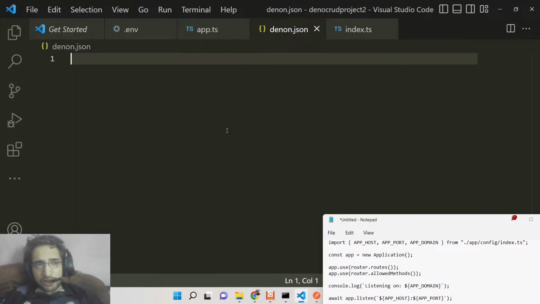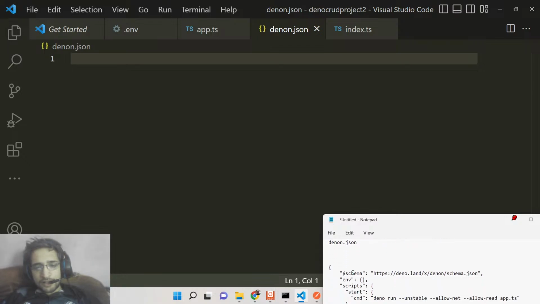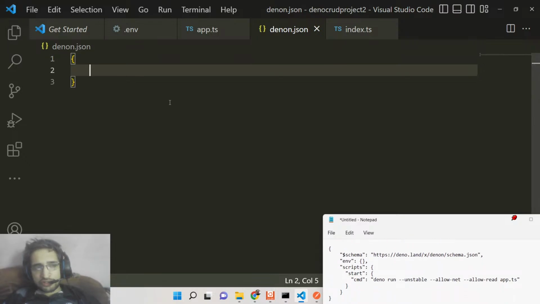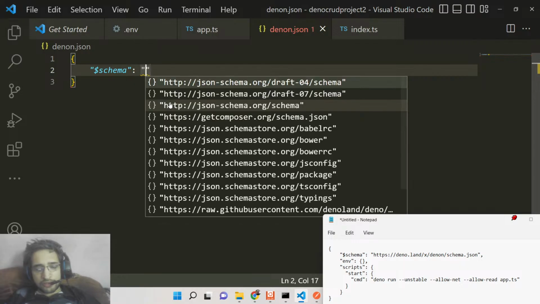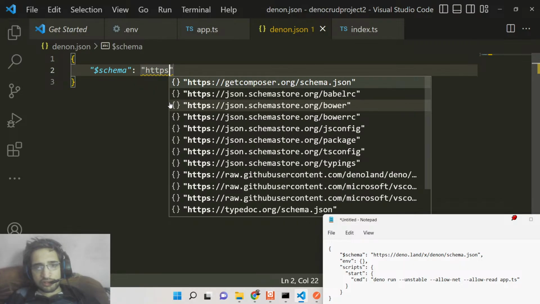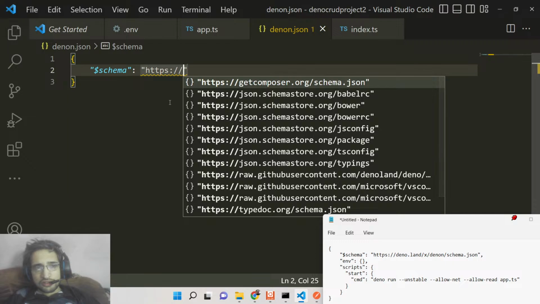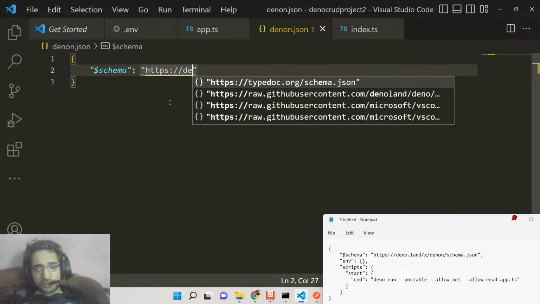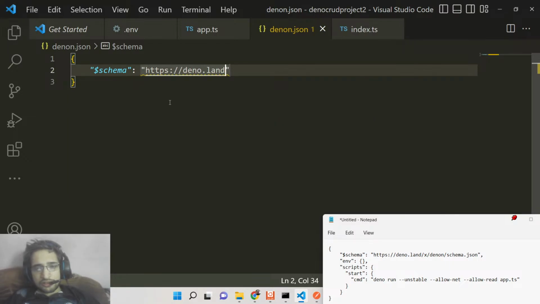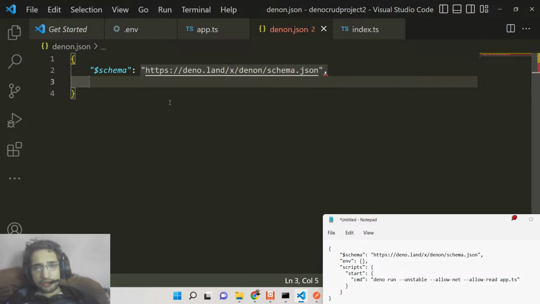Basically, this command will be there, and inside this will be a JSON object, which will contain some properties. First is schema. So it will be equal to, guys, basically HTTP. As you can see, all these packages will be there. Autocomplete is there. Deno.land/x. Denon is a package, guys, inside Deno in order to automatically refresh the application whenever you make any sort of changes. It is similar to Nodemon. And then we have env file, and this is an empty object.